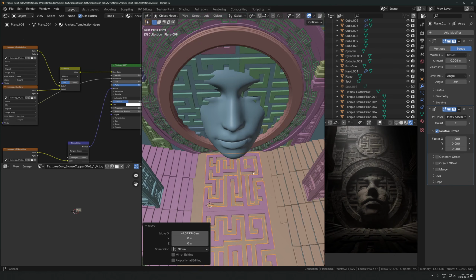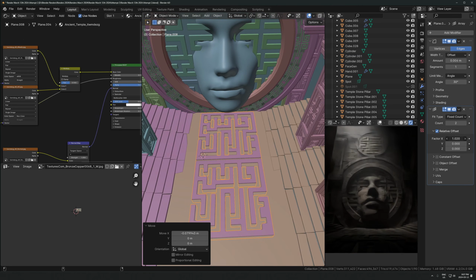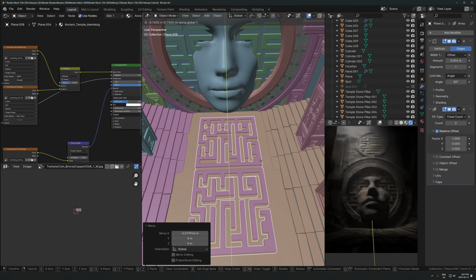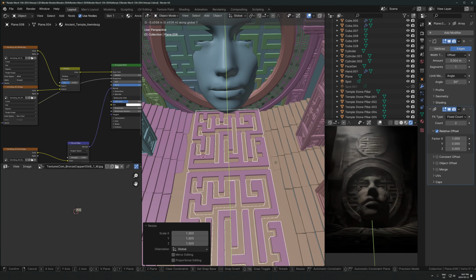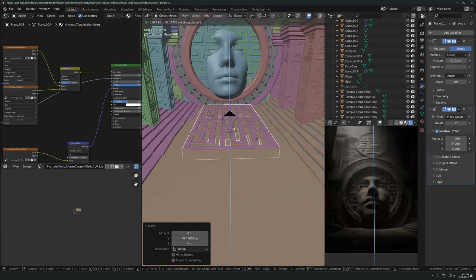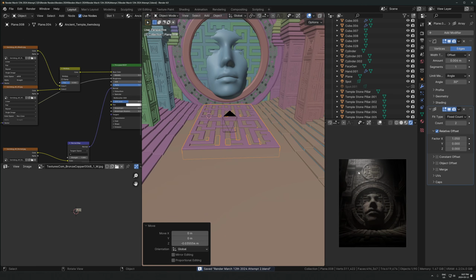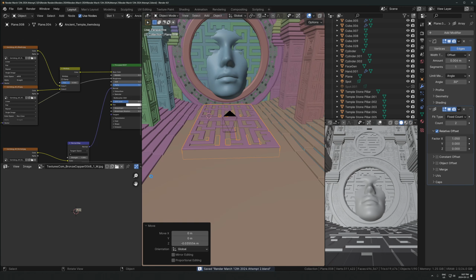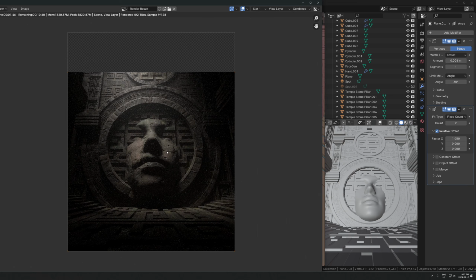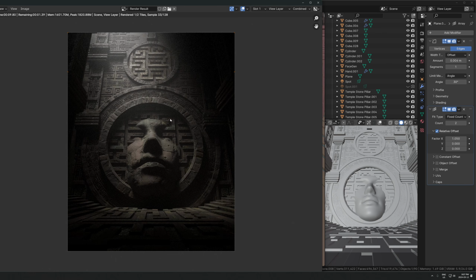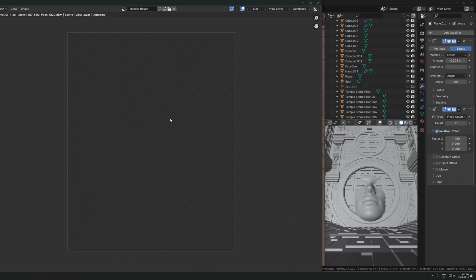Okay, this is getting sick. Just maybe increase the offset a little bit there so there's a space. Okay, this is looking crazy actually. Let's do a quick test render just to see where we're at. I could animate this too. This would be pretty easy to animate. But I might just want to do a still today.